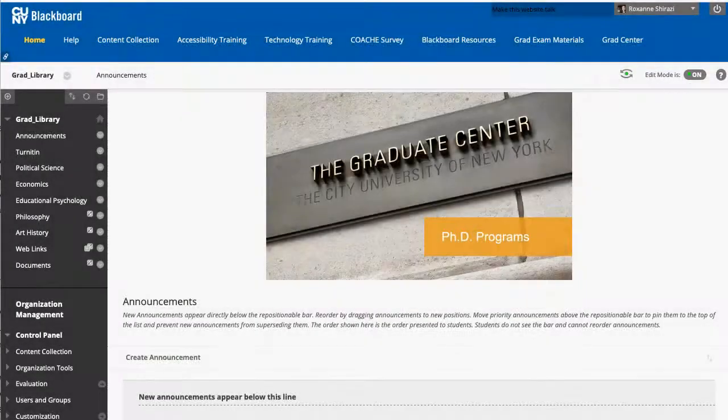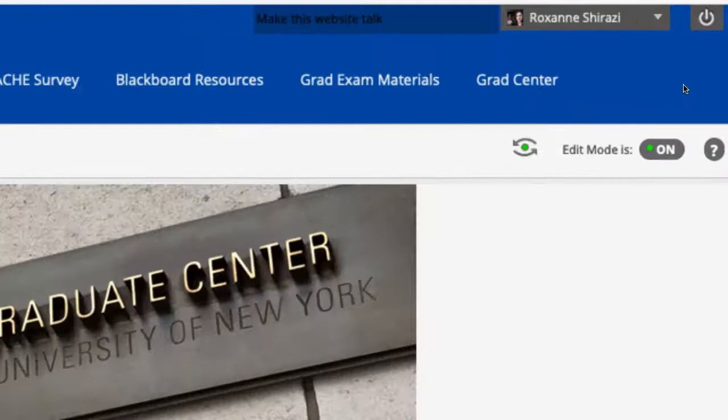In this tutorial, we're going to go over how to add a library resources menu item to your class in Blackboard. This will allow students to view library research guides and links to library databases directly within your online course space. First, let's make sure that editing is on for the course.